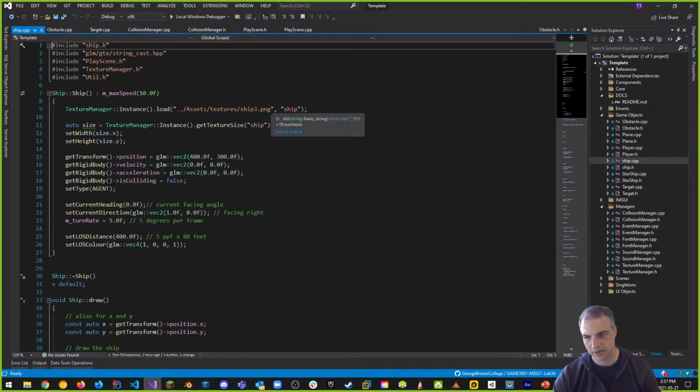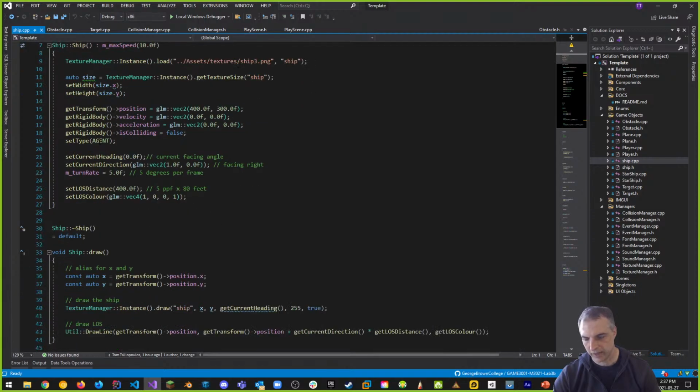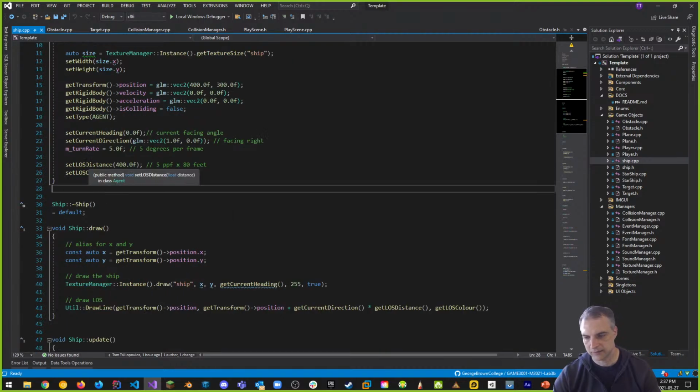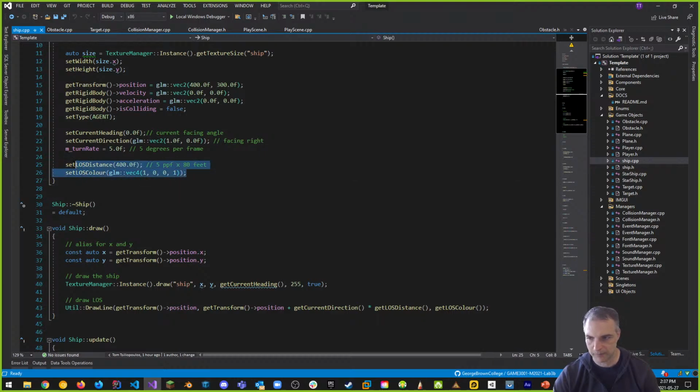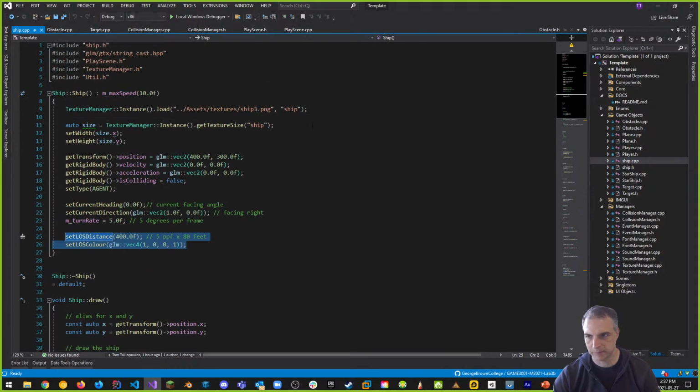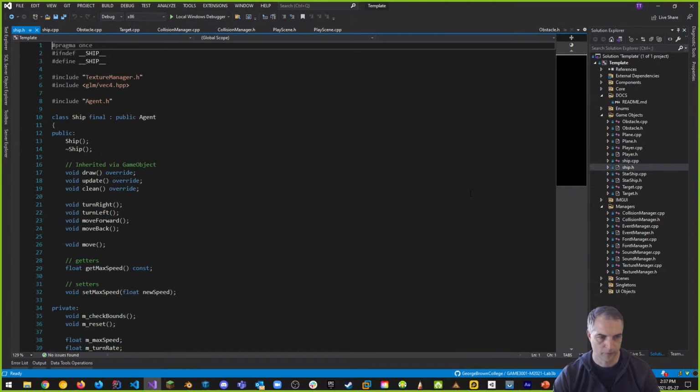So we have a ship, it's all good. We have a current heading and turn rate, and we have a couple of additional things. We have set line of sight distance, and we have set line of sight color. So those two things we can do immediately. Let's just grab these two lines. Because my Starship is already an agent, and so too is my spaceship, I can initialize my line of sight if I want to. So let's do that now.